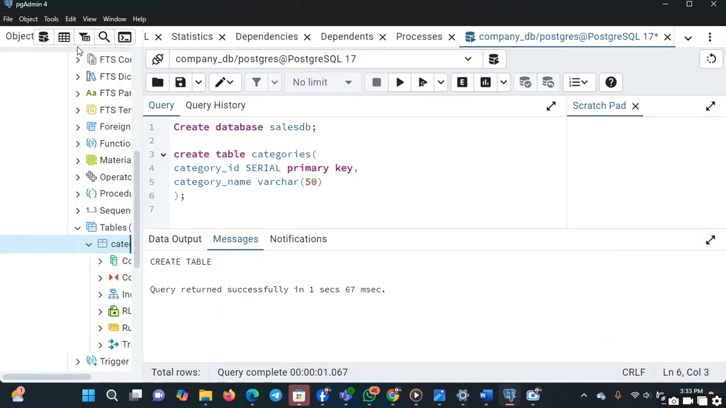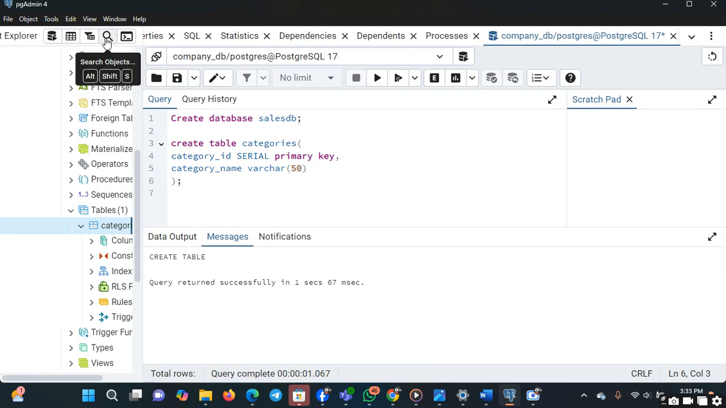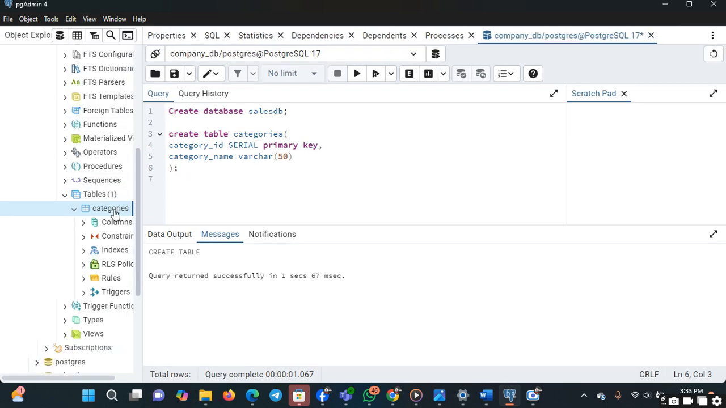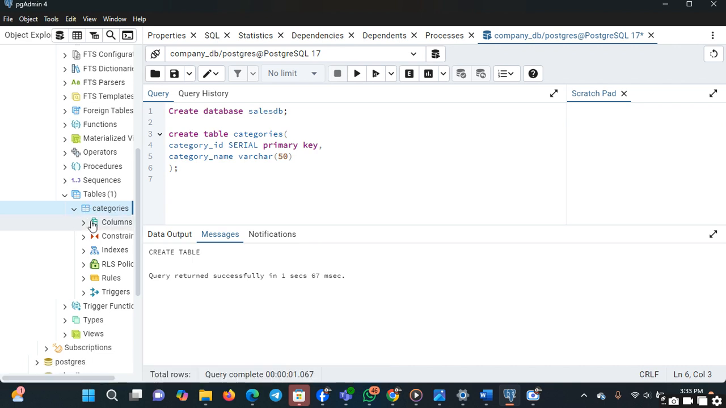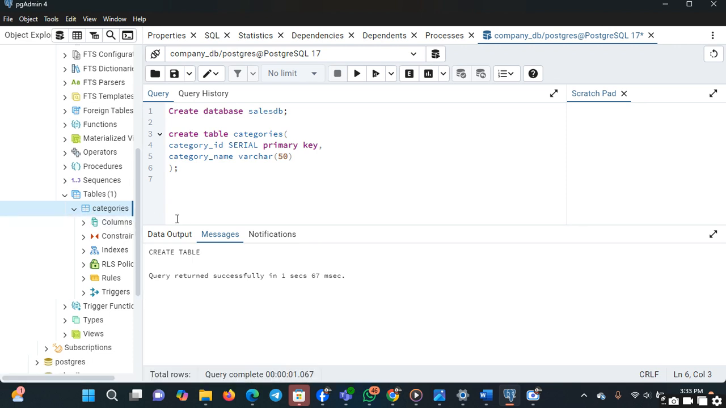Under the view, the table is here. Can you see it now? Yeah. This is the table category. Can you see it? So under the stage, you will see it there. If you don't see it there, refresh it. It's going to come up. So we have created the categories table successfully.